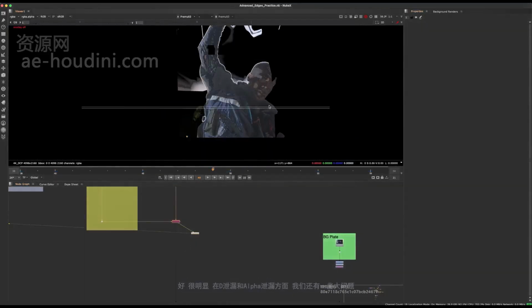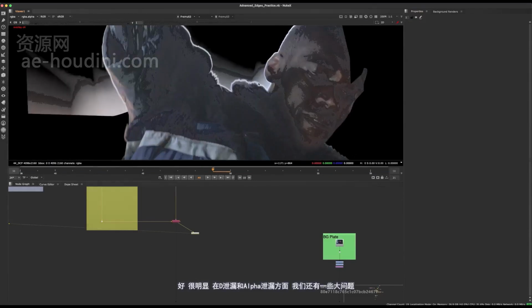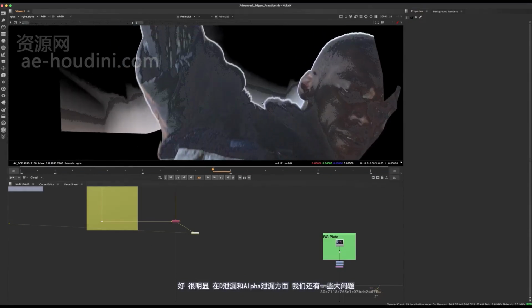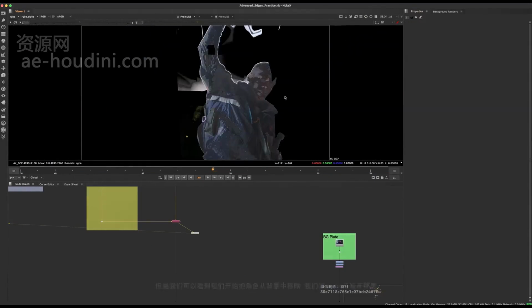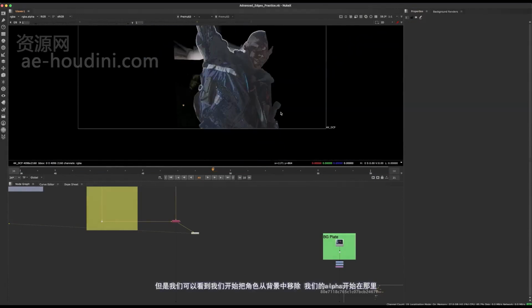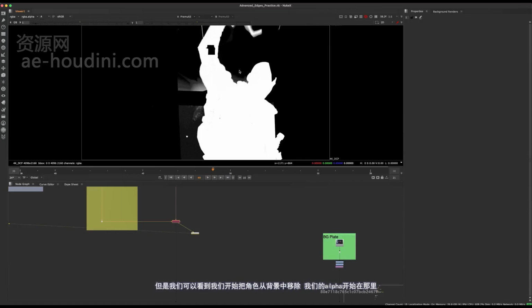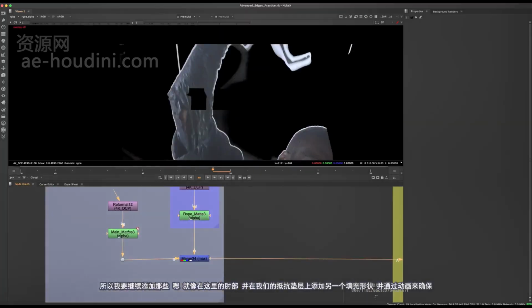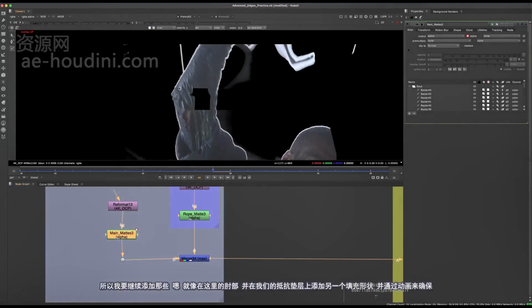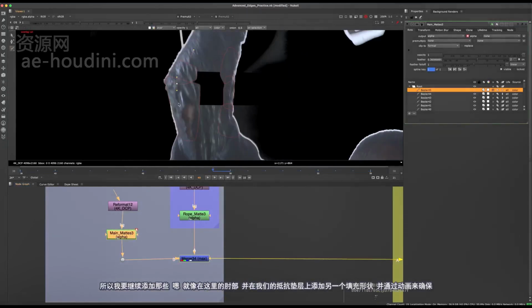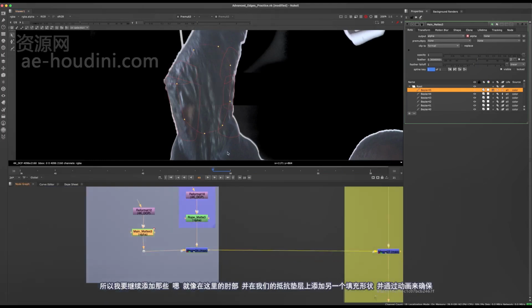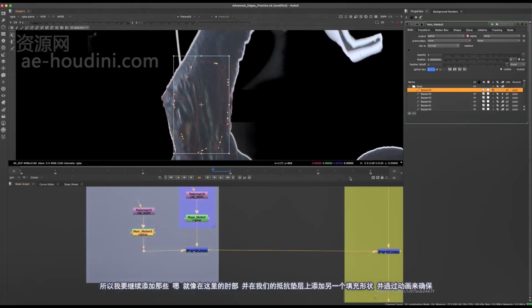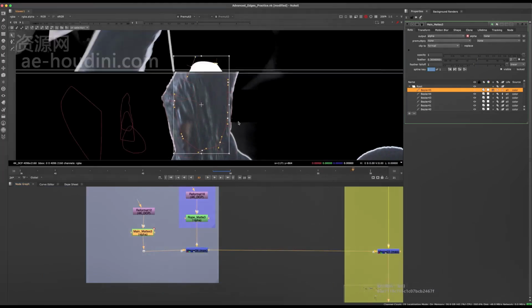So this is looking pretty good. We still obviously have some pretty big issues in terms of despill and some alpha that needs to be cleaned up. But we can see we're starting to get our character off the background, and our alpha is starting to get there. We need to add more filler shapes, so I'm going to keep adding those. Like on the elbow, go up here and add another filler shape on our holdout matte layer, and just animate that through to make sure.